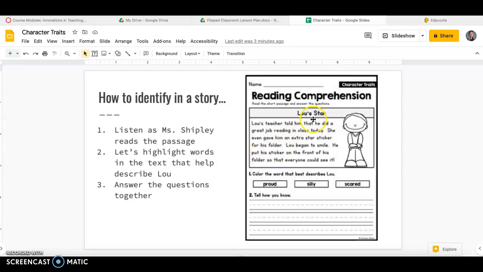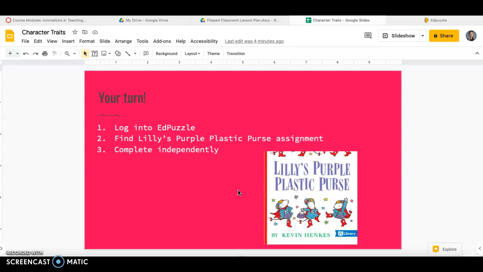So what kind of person is Lou? So we're going to underline clues in the text that help us figure that out. And then we'll answer the two questions together that both talk about character traits. So circle the word that best describes Lou: proud, silly, or scared. And then we'll use what we underlined in the text to tell how we know that he is one of those character traits. So that concludes the warm-up.